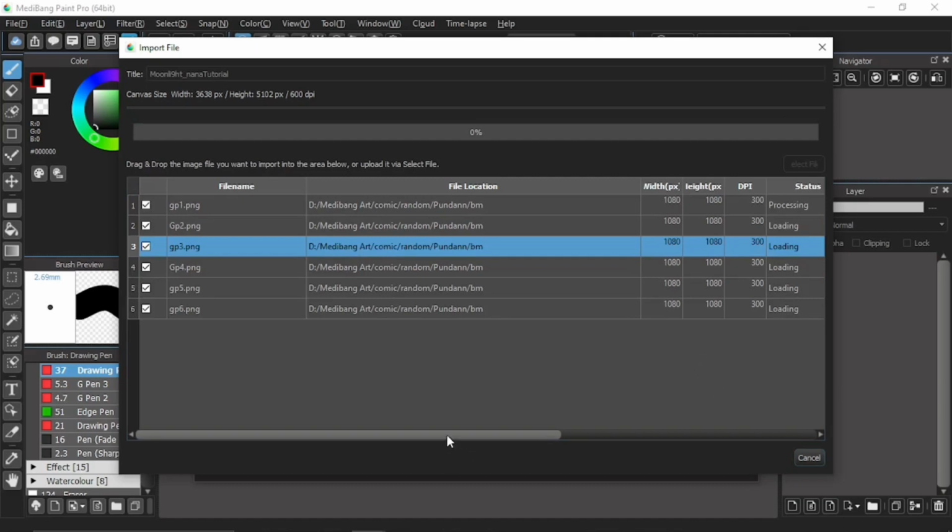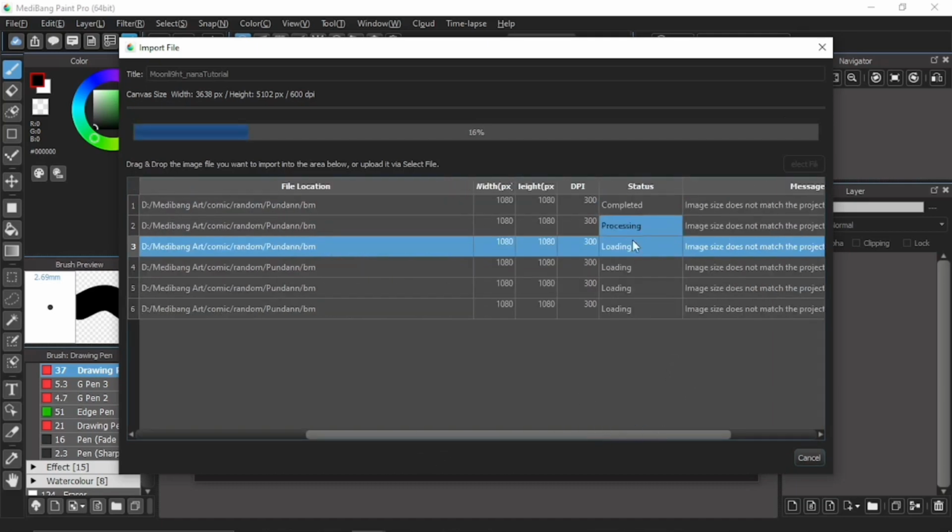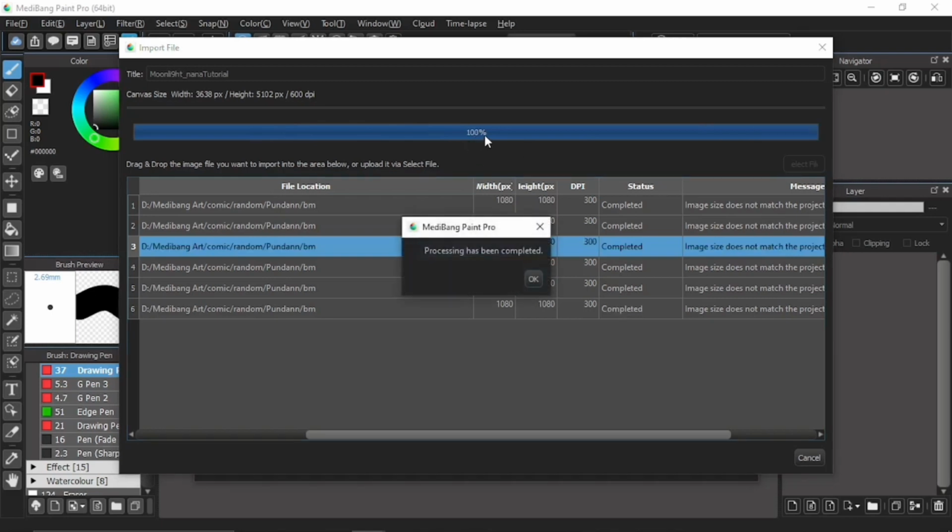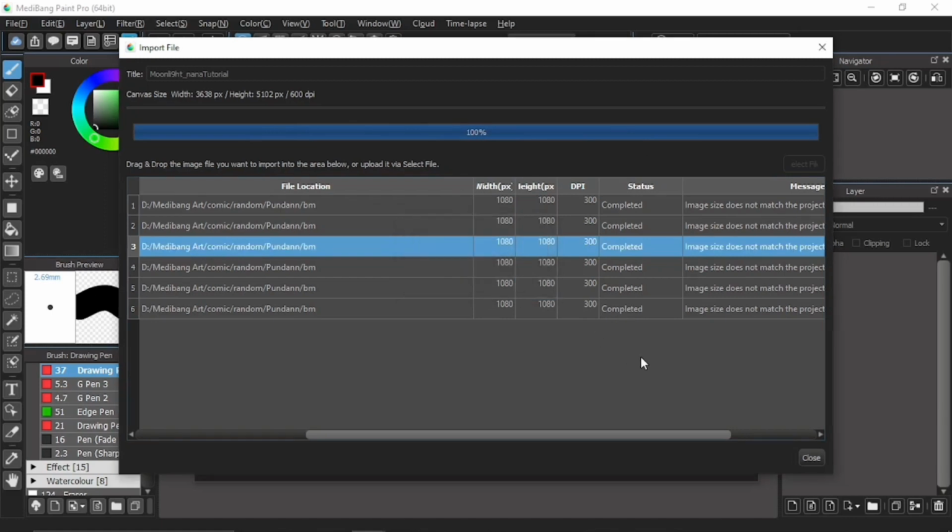The status of each file will be updated here. Okay, if the file is successfully imported into the project, the status will be completed. If not, something else will be stated here, like processing and loading. So you're just gonna have to check on this tab here. Okay, and now since it's already at 100% and the processing has been completed, you may just click on OK.